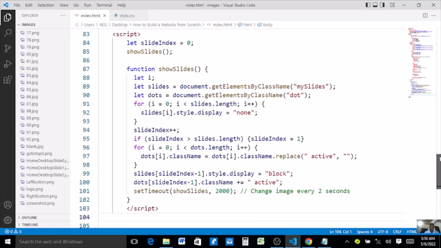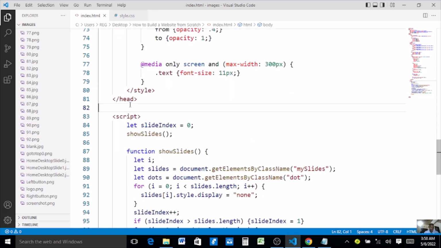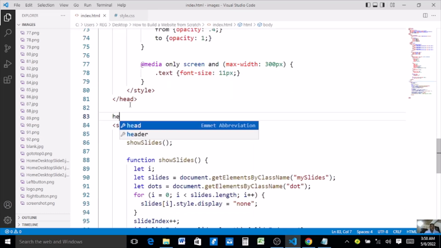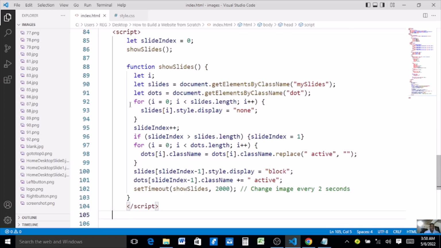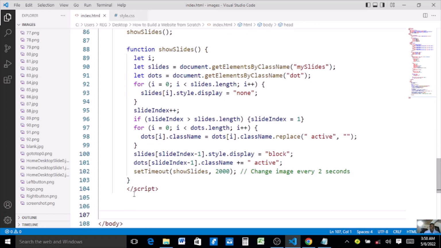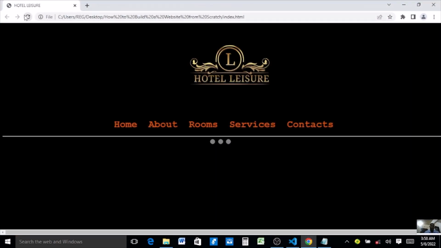Let's go ahead and create a head here. I just place everything inside the head, our JavaScript file, everything inside the head here. Let's save. Let's go straight to our page and refresh.